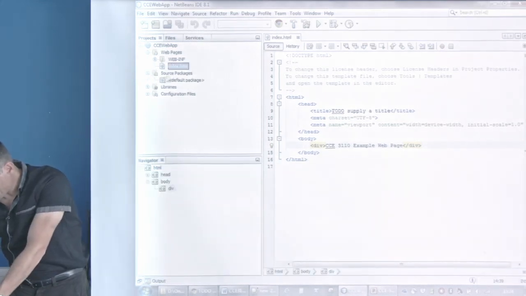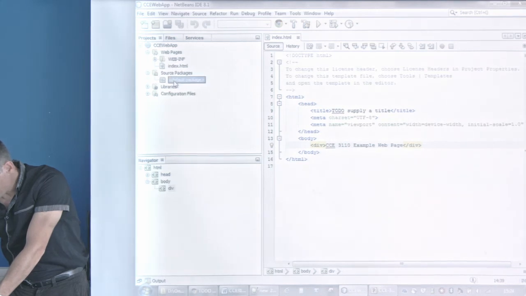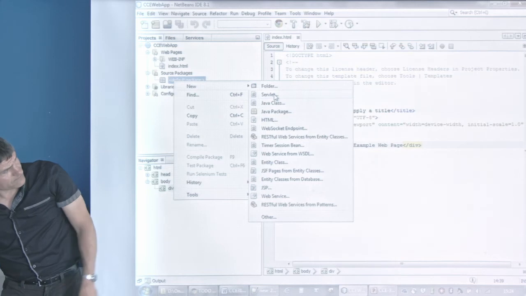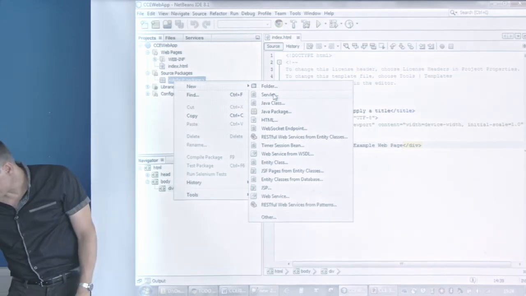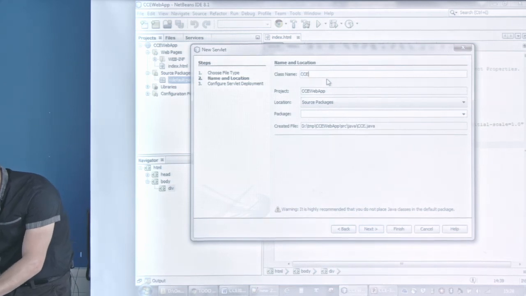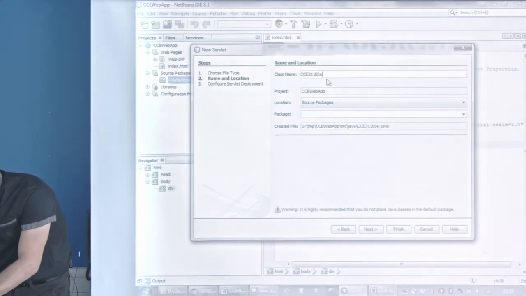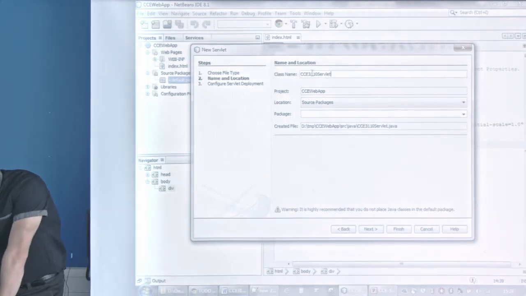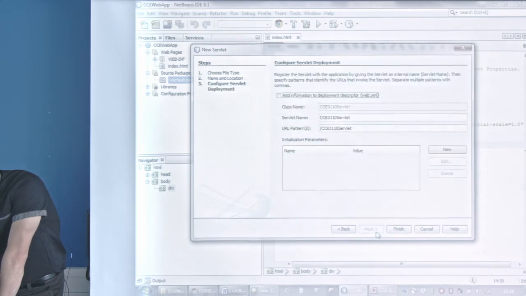So click on source packages, the default package will do, whatever that is. We select new servlet. All right, I hope you can see that. New servlet, and here we have the new servlet dialog. So we'll call this CCE servlet. Okay, give it a name, that's the name of the class. Project's fine, location, that's just the file.